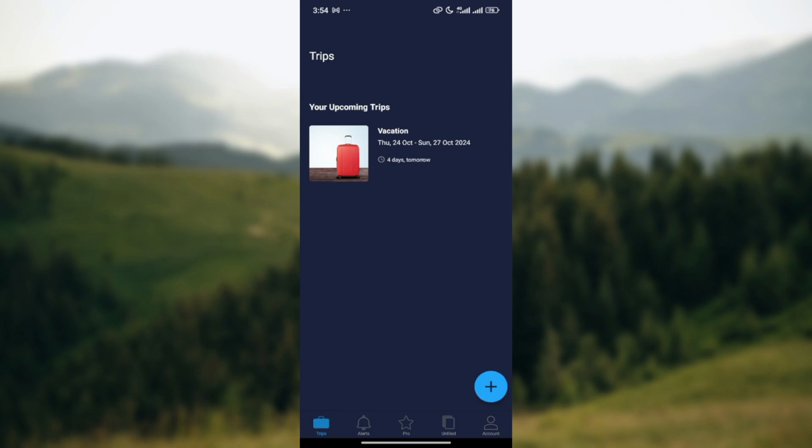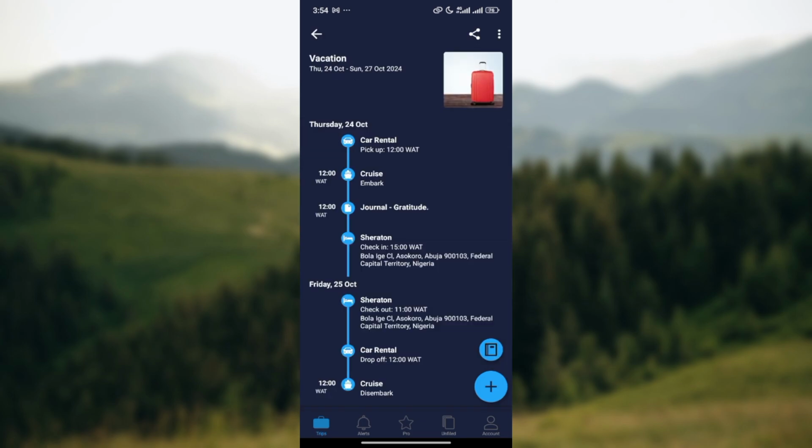In this video, you will be learning how you can delete a trip on TripIt. What do you do first? The first thing to do is to launch the TripIt application, navigate to your trips page and click on the trip that you'd like to delete.